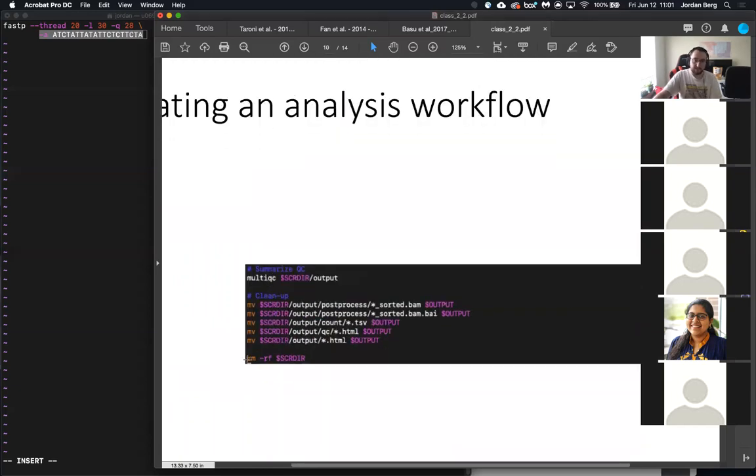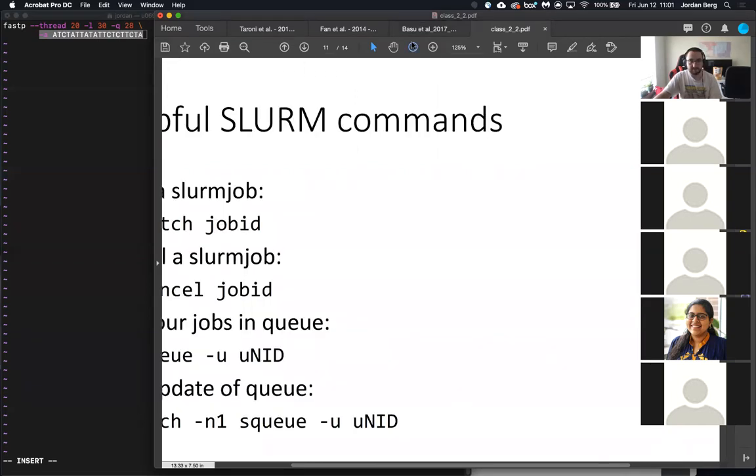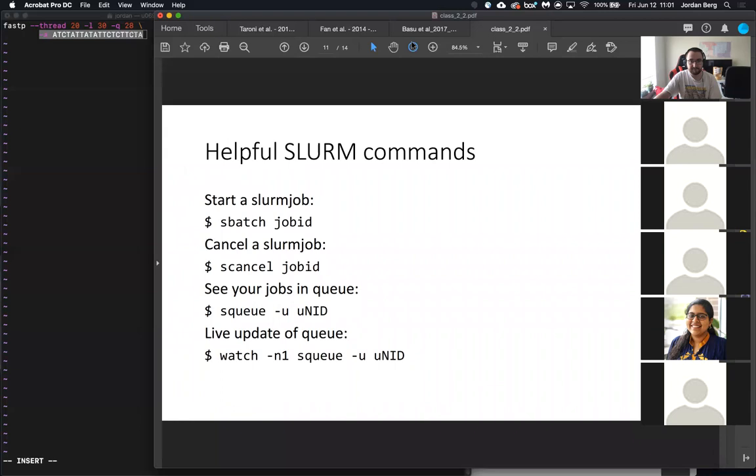And then at the end, I'm just going to remove the scratch directory. I'm going to add this F command right there. This will force the deletion of the scratch directory. And then that will finish up that script. So that should process all that data.